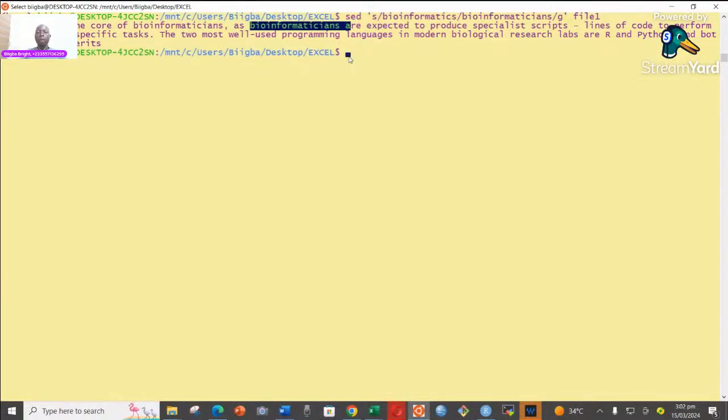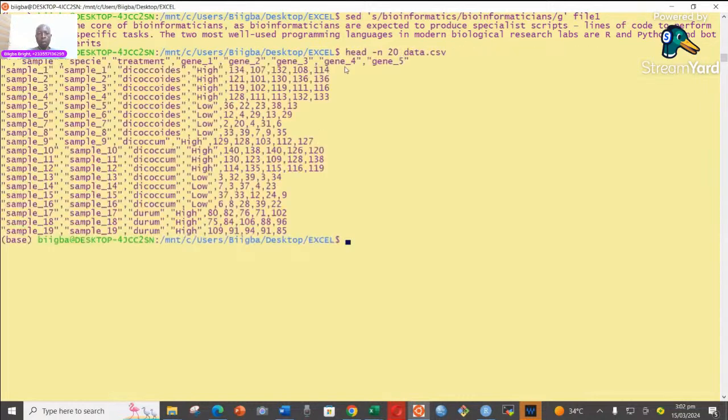Now, coming to the other parts, let's assume that here we want to go into, so now let me print this again. We want to go into the third column and then make sure that we change all the Durum into Durum 1. That's what we want to do. So what do we do?